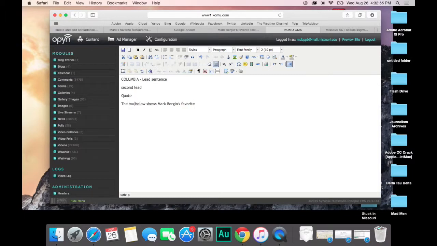Excuse me. The map below shows Mark Bergen's favorite restaurants in Columbia. And go ahead and hyperlink this as well, just in case a viewer, which I'll show you here in a second. So once you put all that information in, again, go back to this HTML button on your toolbar.